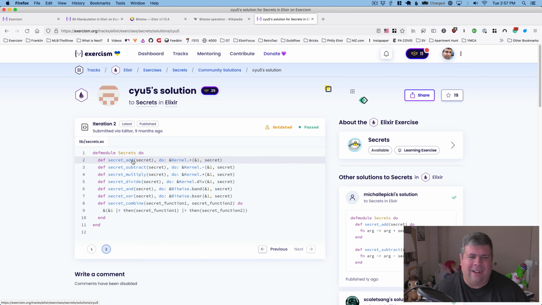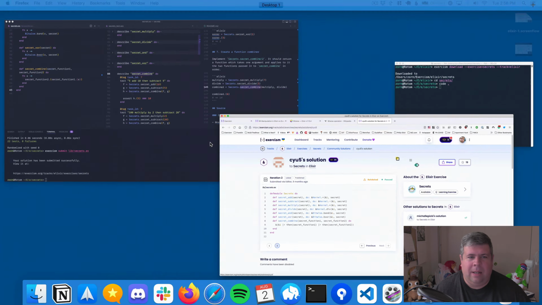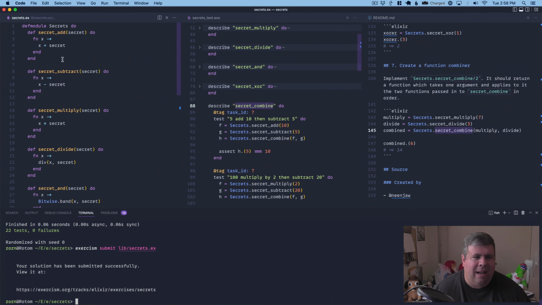All right. So one thing we can see here is that they do it all in one line, which is nice and tidy, although I prefer the multiple lines. They also use the Kernel dot syntax. So in our solution, or my solution, I'm just using plus and minus and multiplication, just as you would kind of see it in a lot of other programming languages.